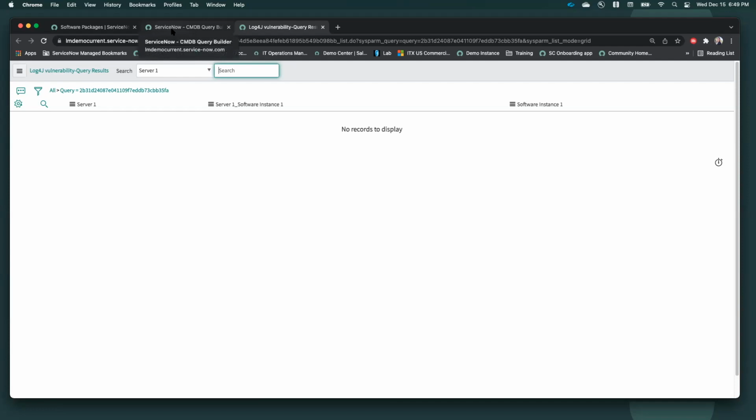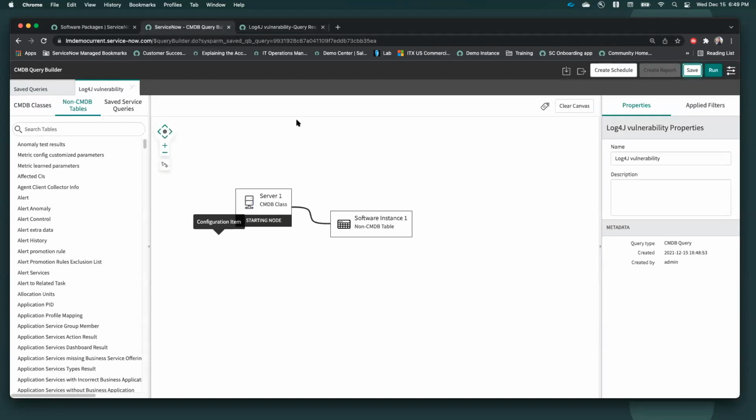You can modify the appearance of that report, the fields that you need available for your SecOps team, and that's really going to help them get the data they need, which is answering the question, which of our servers have vulnerable versions of log4j on them and need to be patched and remediated.